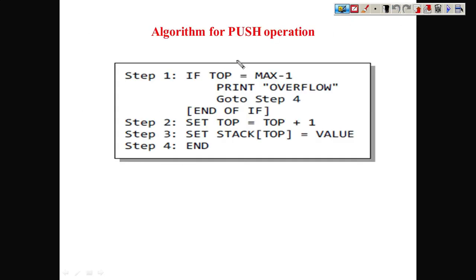Let us have a look at the push and pop operation. So this is your overflow. As I said, we check overflow for the push operation. If top equals max -1, it means your stack is already full, and you will say overflow and go to step 4, that is end. Otherwise, you will increment the top value. Top will be top +1, and you will insert the value into that index.